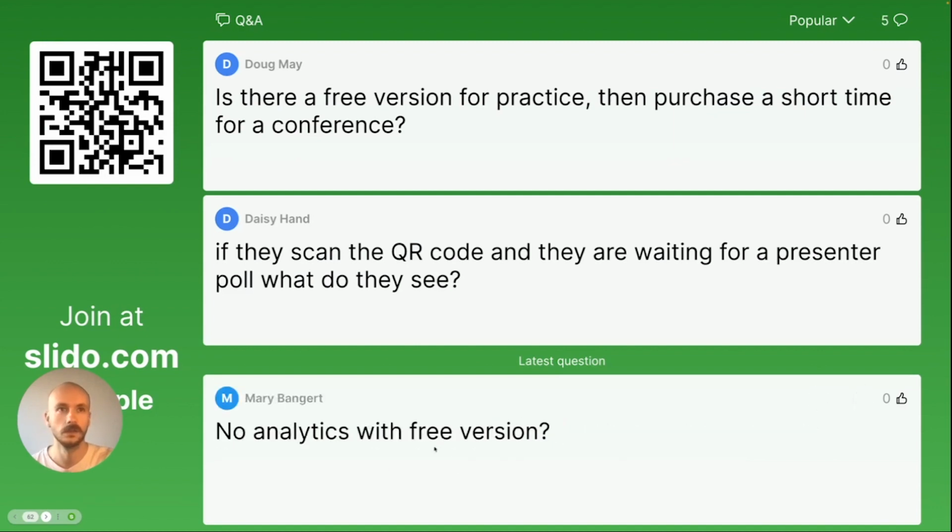Perfect. So from Doug, and he is asking, is there a free version for practice that you can then purchase for a short time for a conference? So yes, as I mentioned, you can get Slido for free. You can sign up on our website, totally free. You can make as many Slidos as you want to. They can run within that 7-day period. You won't have as many features as with the paid, but if you like it and you test it with the free version and you want to get an annual plan or a one-time plan with more expensive features, you can certainly do that after and upgrade your free account to a paid one.